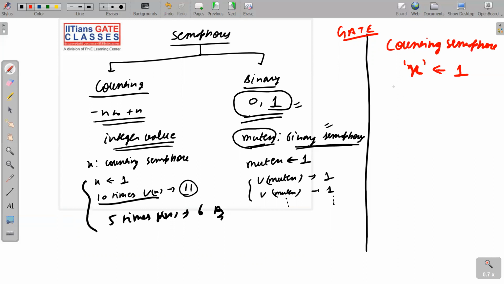Now we are doing say 15 V operations and 10 P operations. In any sequence you have done it, or rather you should say 15 V operations, then 10 P operations. So what will be the final value of x? I have maintained a sequence also: 15 V operations are done first and then 10 P operations are done.